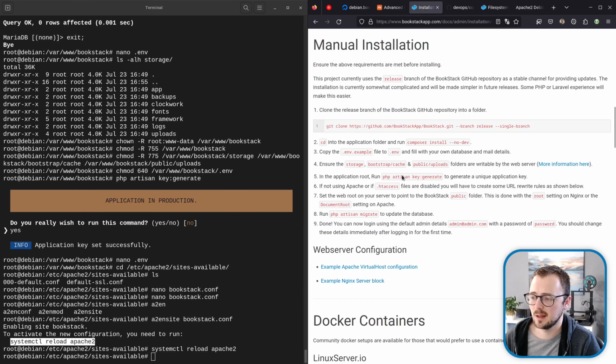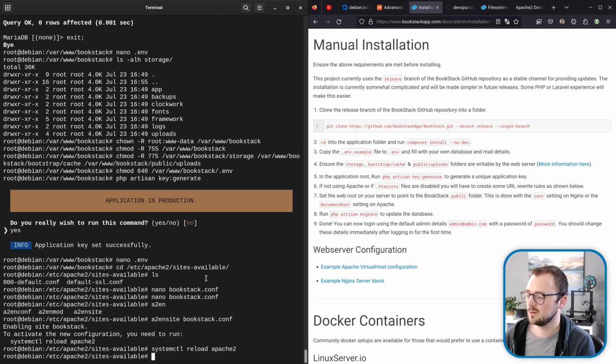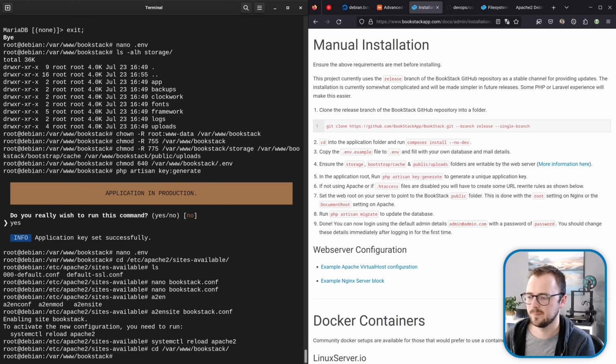If we go back over to the installation steps and find out where we were, that was step 6. So that config had those rewrite rules that this step mentions. And by doing that, we've also done step 7 to set the web root to the public folder. All right, so now we need to run php artisan migrate to update the database, but currently we're not in the right directory. So we'll change back to the BookStack directory at /var/www/bookstack, and now we can run this command. So php artisan migrate.